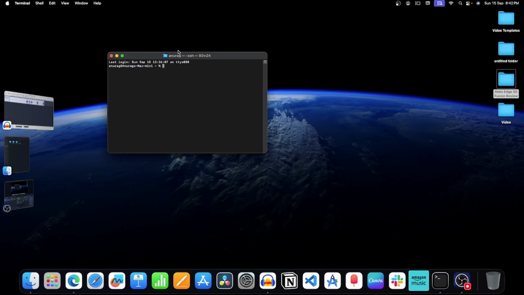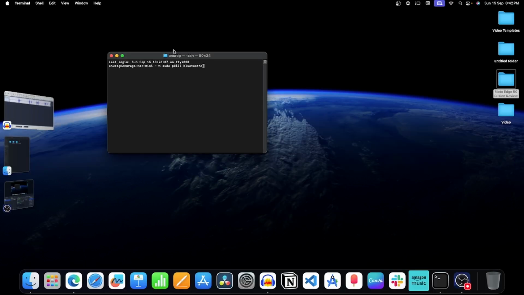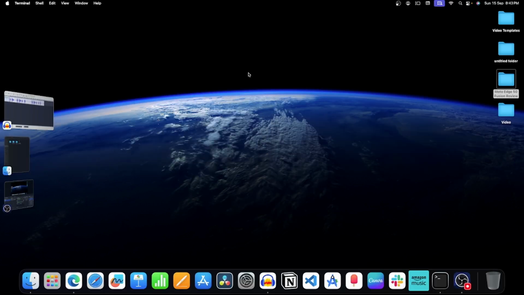In the terminal, type the command that you see on your screen. So once done, press Enter. So this should fix all the Bluetooth issues on your Mac. In case you are still facing some issue, then you should try taking your Mac to the nearest Apple Service Center.